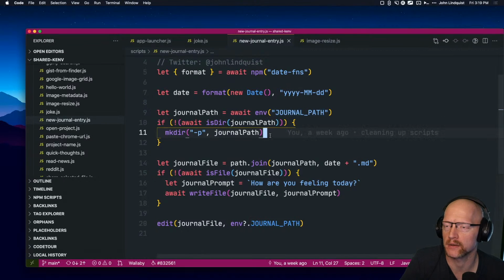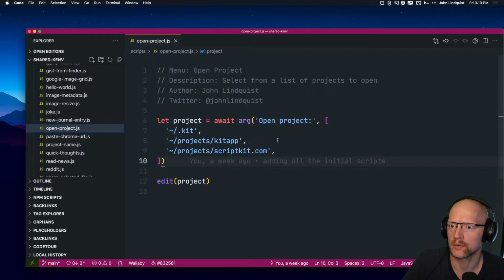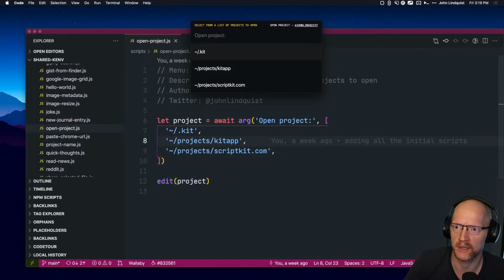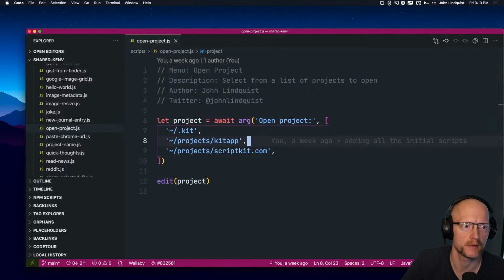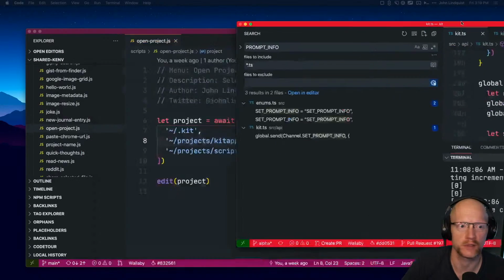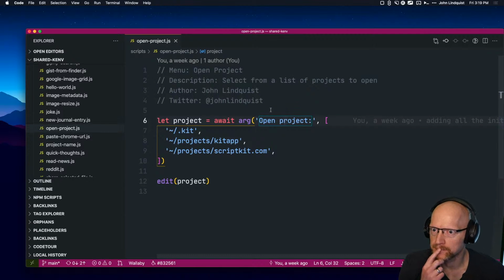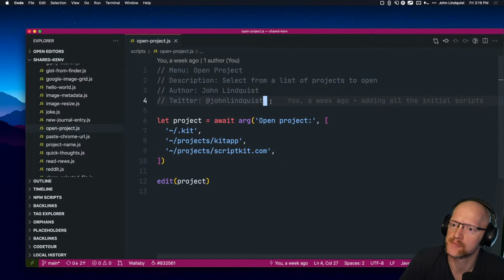All right, back on task. Open project. This is a pretty common one. It just lets you make a list of projects you want to open. So this would open that in this browser over here, or this window on the monitor over there. Actually, what I might want to do is have a database of projects.